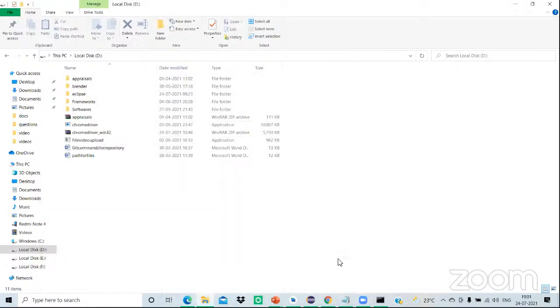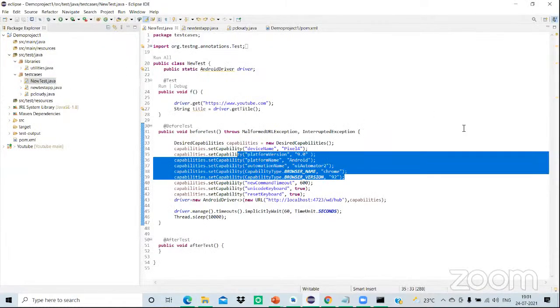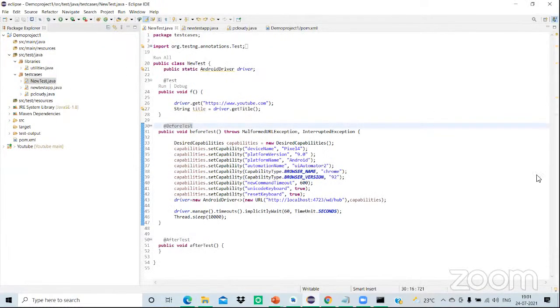Now move on to our scripting part. Currently I'm going to load the Chrome browser. Initially, we need to add a different set of capabilities for Android devices. The first thing we need is the device name. We get the device name from the DesiredCapabilities class.